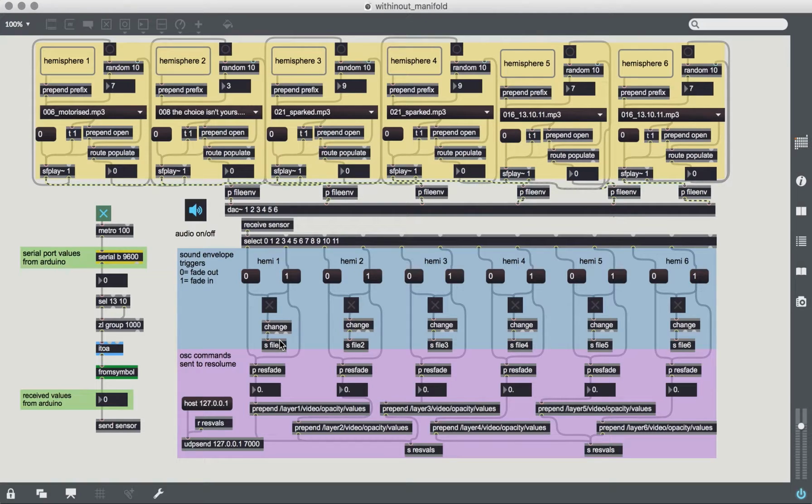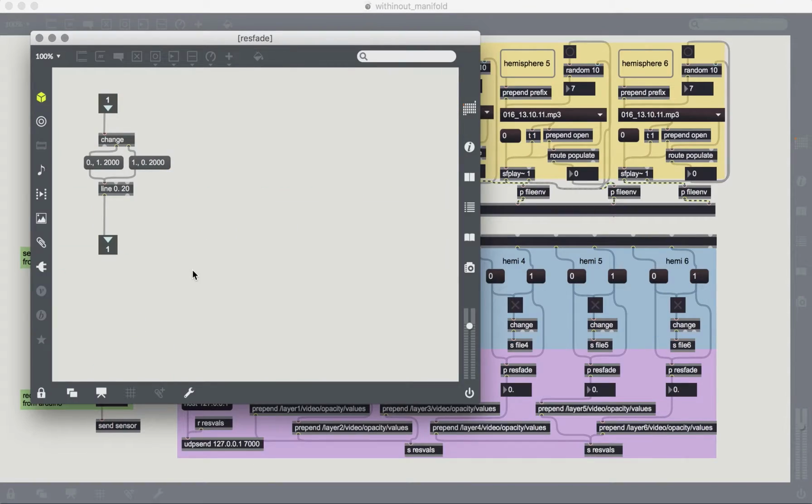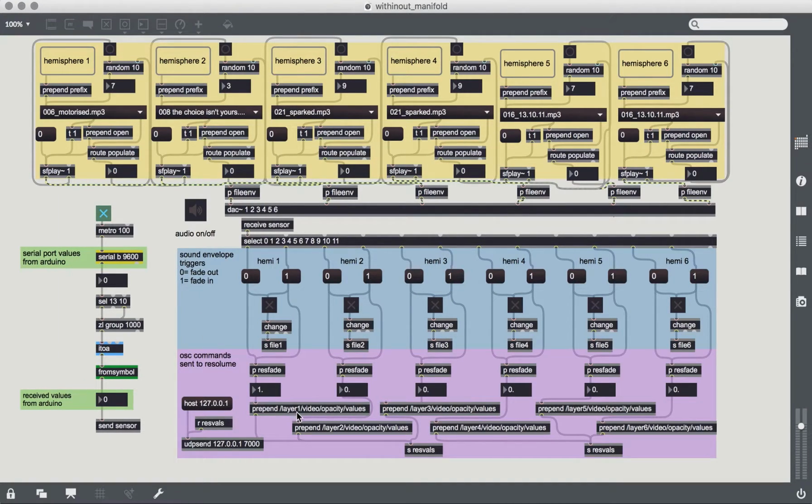So what you find with the sensor is it'll repeatedly send ones like this, 1 1 1 1 1, and we don't want that to happen, so it only sends a signal if the value has changed. It's the same here, but this is the thing that fades it in and out. So it fades in over 2 seconds, or it fades out over 2 seconds. And then this bit here sends a command to Resolume.